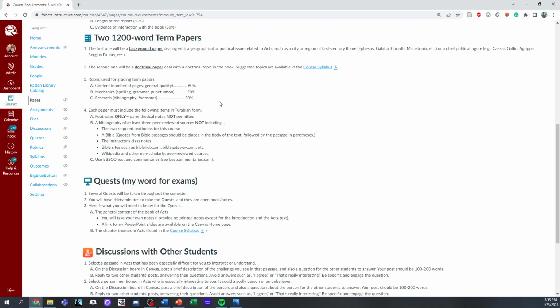Anything that deals with a doctrinal issue, maybe baptism. There are a couple of passages in Acts that seem to suggest the idea of baptismal regeneration, being saved by being baptized. So anything that's interesting to you, you're welcome to choose. And I have given you some selected topics, and they are in the course syllabus. So again, take a look at that if you want some ideas.